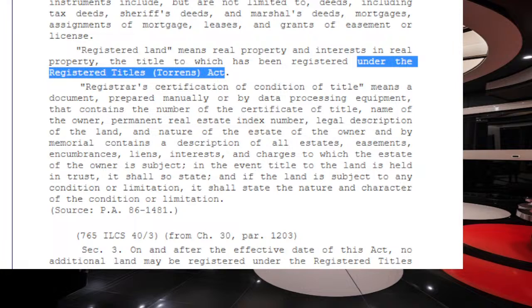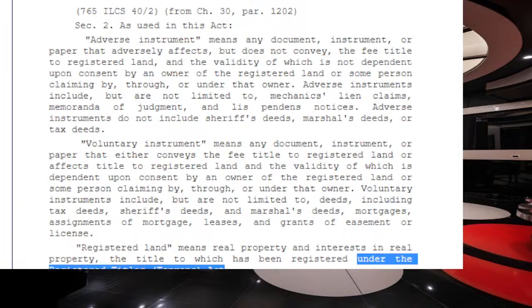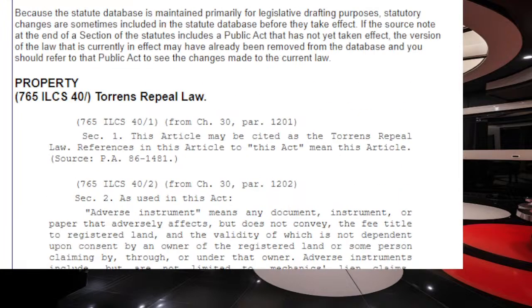Just wanted to do a quick reading here. If you just got in here late, then please read the text that you see on the screen here. This is the Illinois 765 ILCS 40, Torrens repeal law.